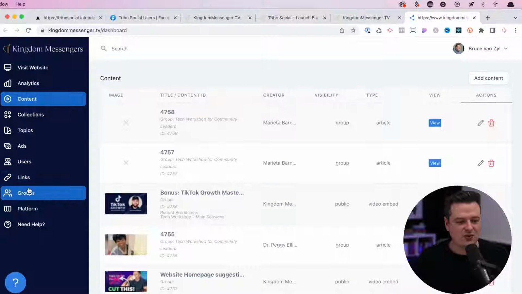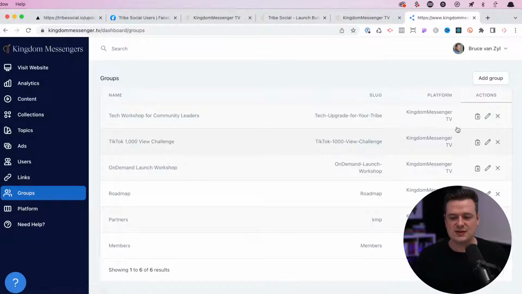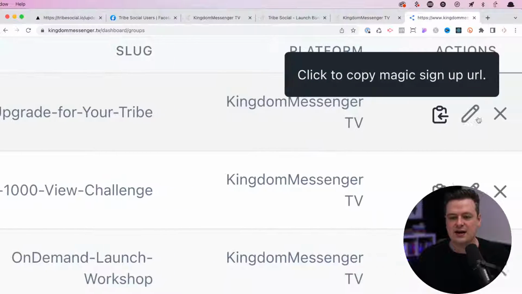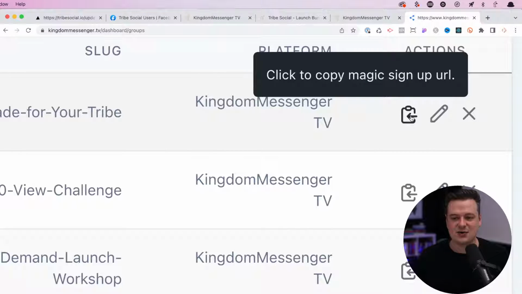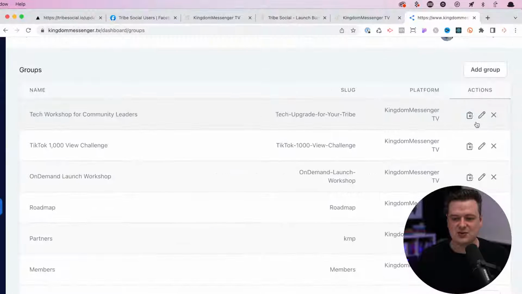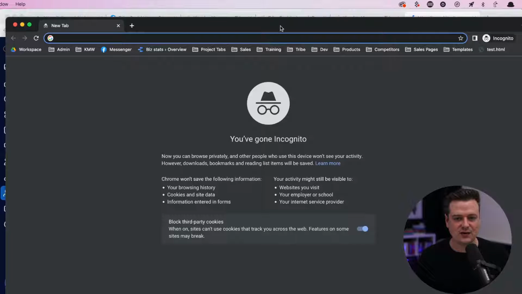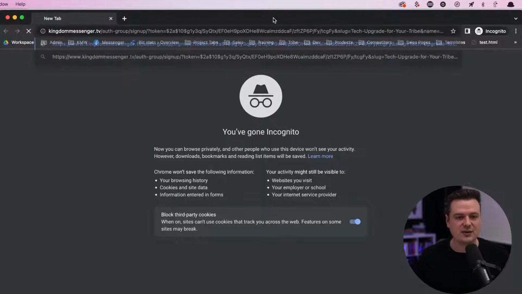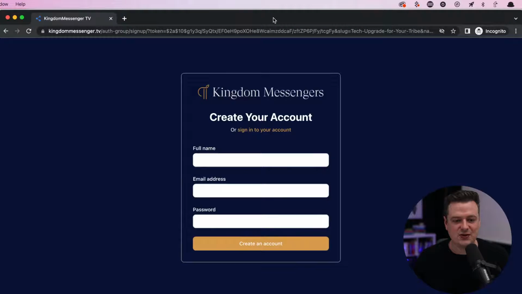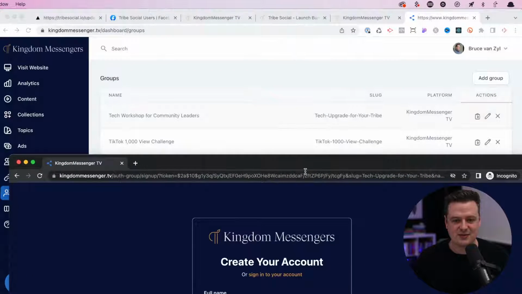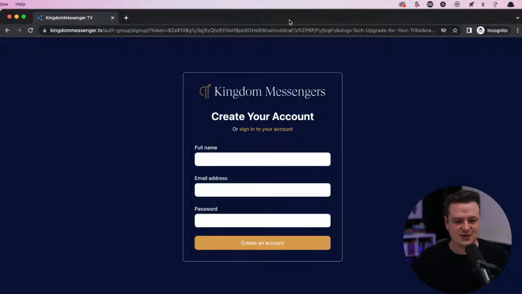So if you head over to dashboard and we go over to our groups, you will see that there's a new copy magic sign up URL. So I'm going to show you a little bit of how this works. If I copy this, I'm going to create a new incognito window. This is a great way to test as well, because I'm signed in as an admin there, but now I want to test what the user experience is.